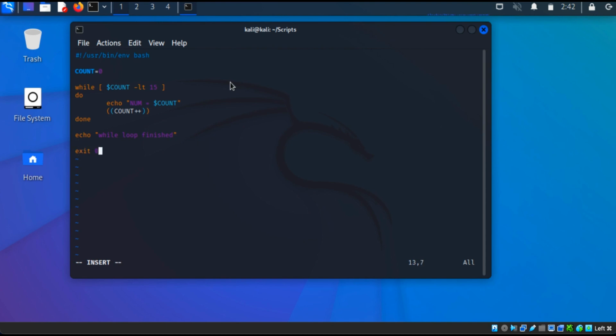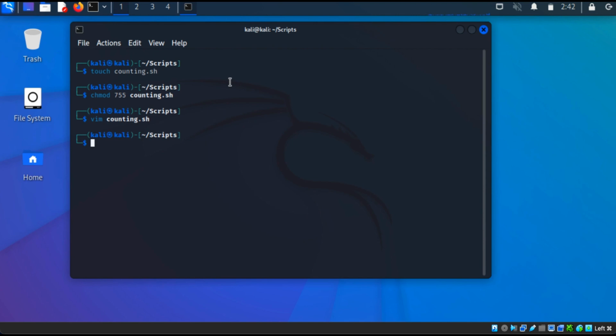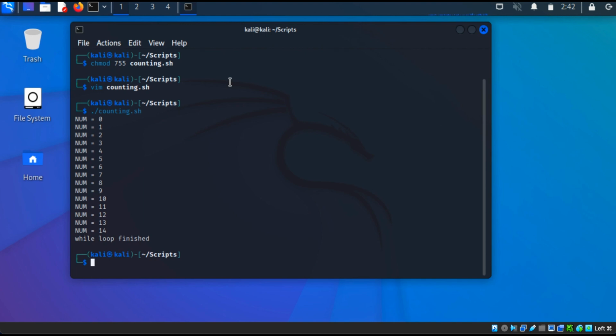Add the exit 0. Going to save and exit out of the file. Now we're going to run the script. And as you can see, it counts.